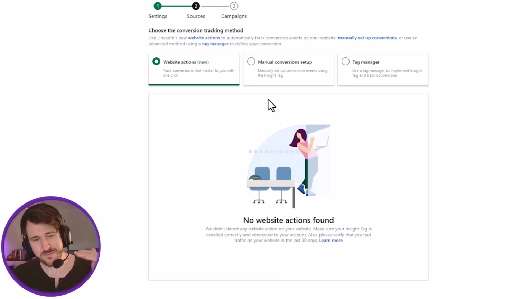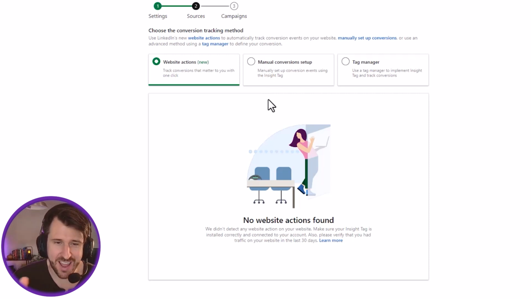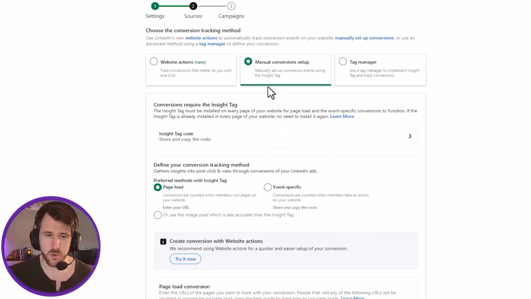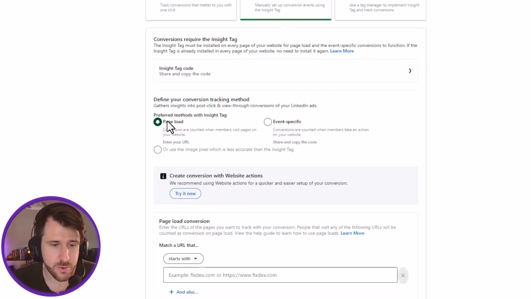Then, once your LinkedIn Insight tag is installed, they've added this brand new thing called website actions where it automatically populates all the different pages on your website, who clicks on what, and you can, if you want to, just click through that process. However, I still recommend doing the old school thing just because it's slightly easier and a bit more reliable. So I would click on manual conversion setup, and then I would say page load, because that's again the easiest thing.